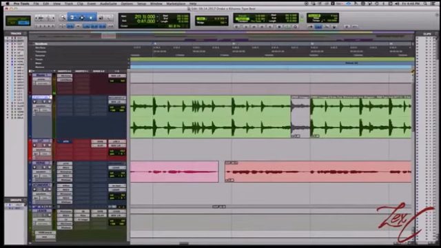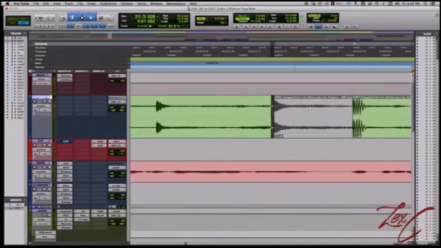Actually, that works too. There is a little bit of a click at the end of that. So I'm just going to smooth that out a little bit by placing a very slight fade on the end of that.